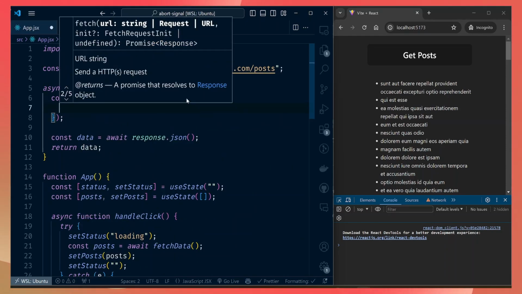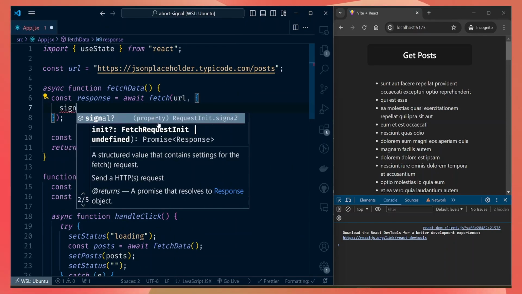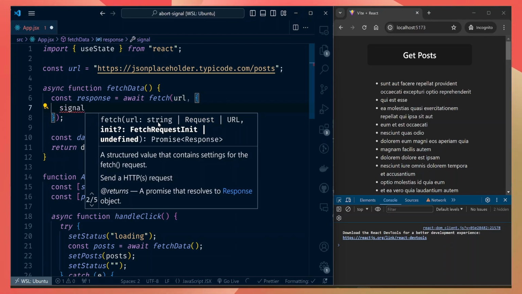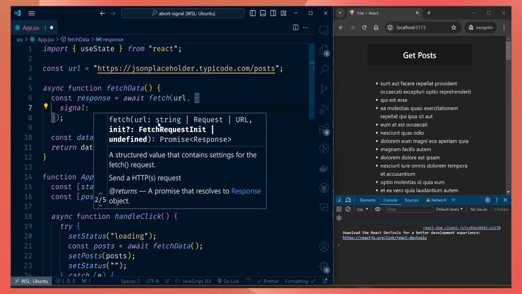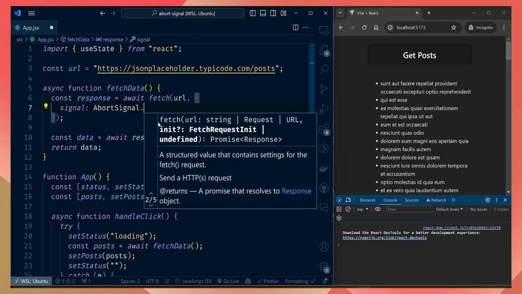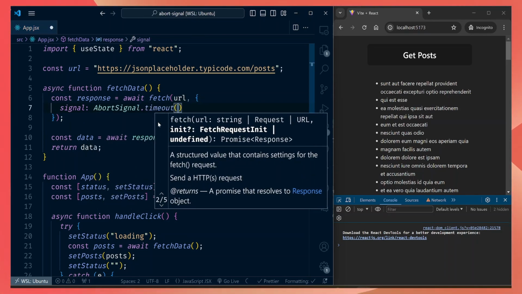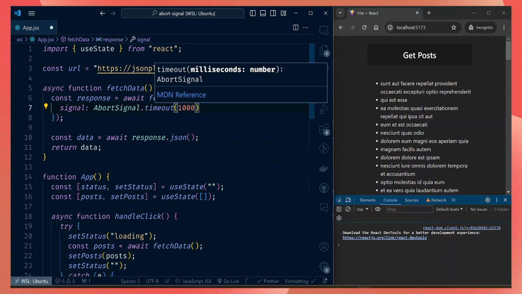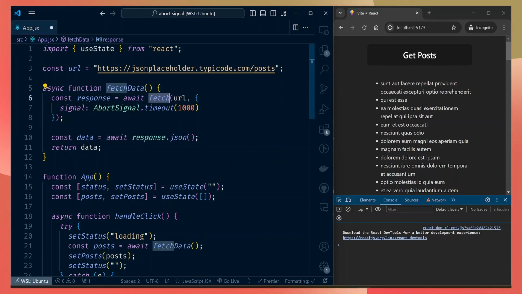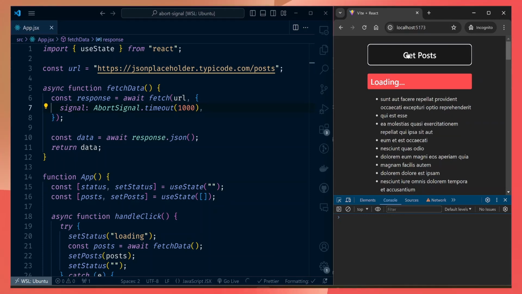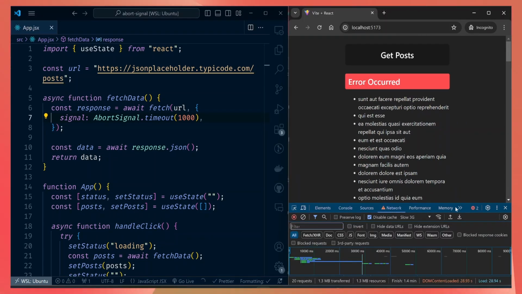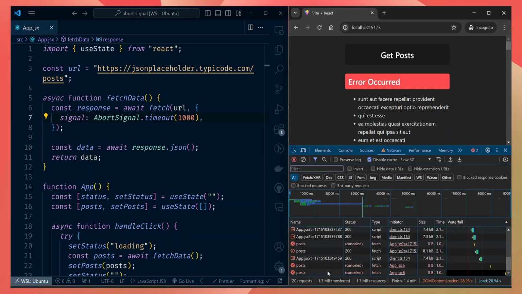The fetch API accepts an option called a signal where we can pass the abort signal to the fetch API. So let's say we anticipate this fetch request to complete under 1 second, right? So the first API we can use is the AbortSignal.timeout API. With the timeout function, we can say if this takes more than 1 second, then the fetch request will be canceled. So if we try to get the posts, you'll notice that the fetch request will now error after 1 second. And if you go to the network tab, you'll see that the request has been canceled.